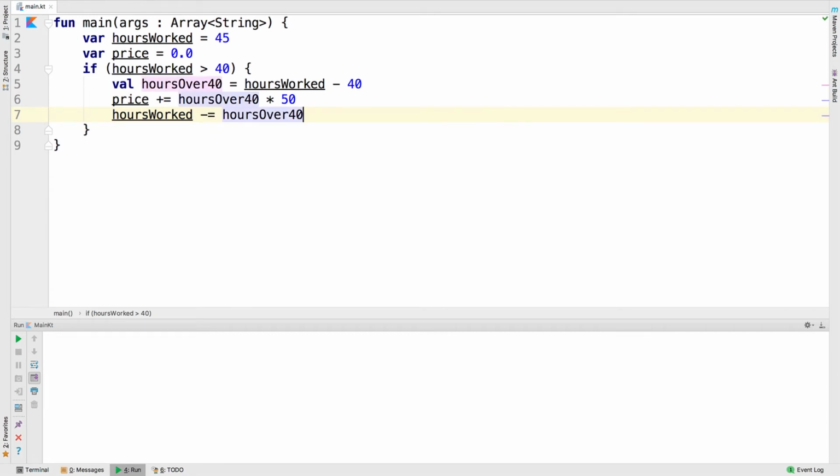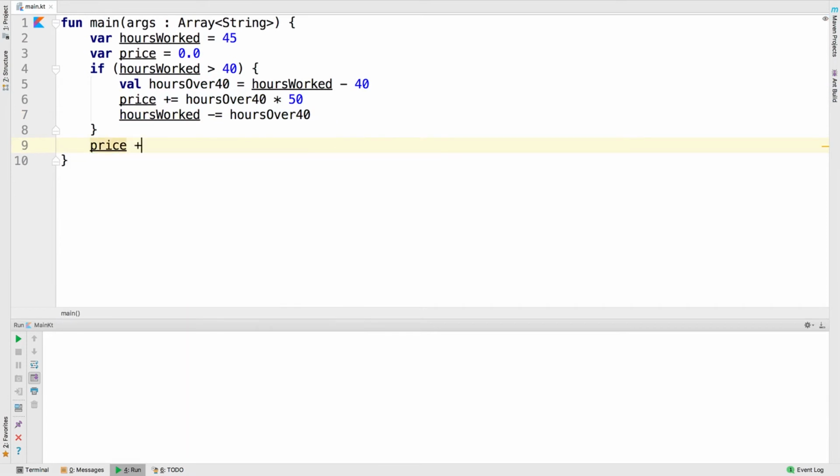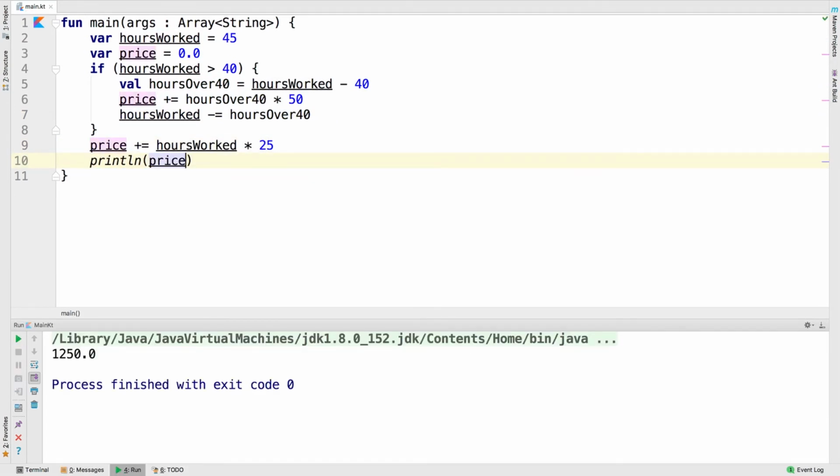Here we're subtracting the number of hours over 40 so we can have what's left. Let's go ahead and run that. You can see that we made $1,250. The interesting thing here is the code inside the if statement. There's a declaration of a new constant hours over 40 to store the number of hours over 40.